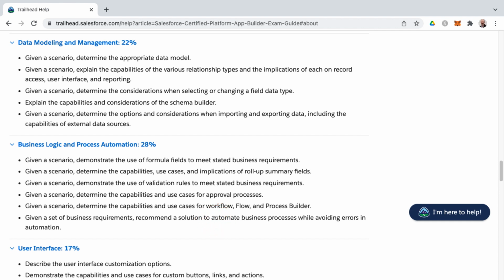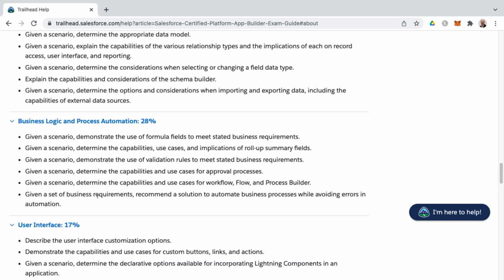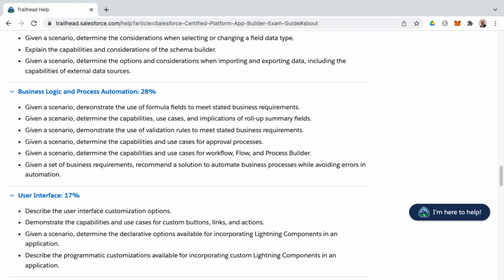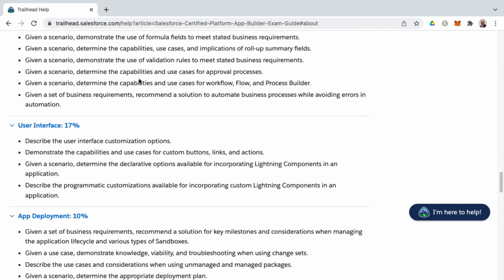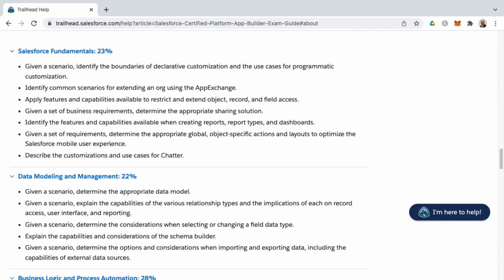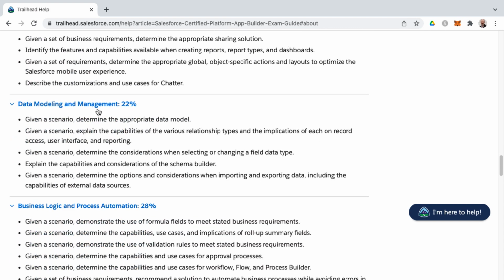So finally, recommending a solution to automate business processes while avoiding errors in automation. Keep in mind where data starts to move and become dynamic and things can happen as far as updates, time-based or immediate. And so this is logically the highest weighted area of the exam and can be considered the most complex.